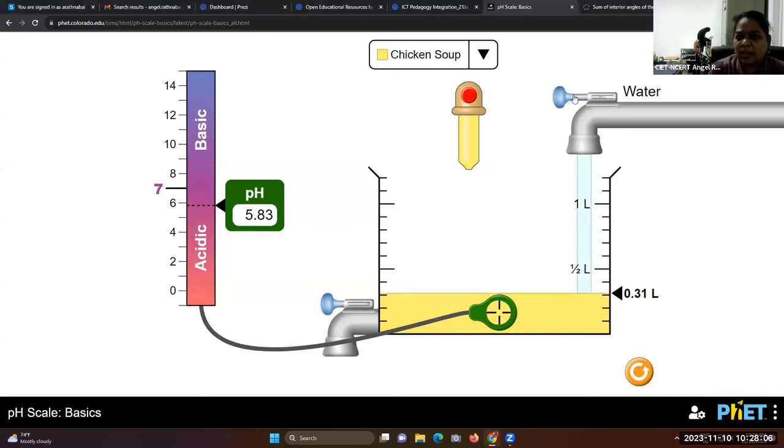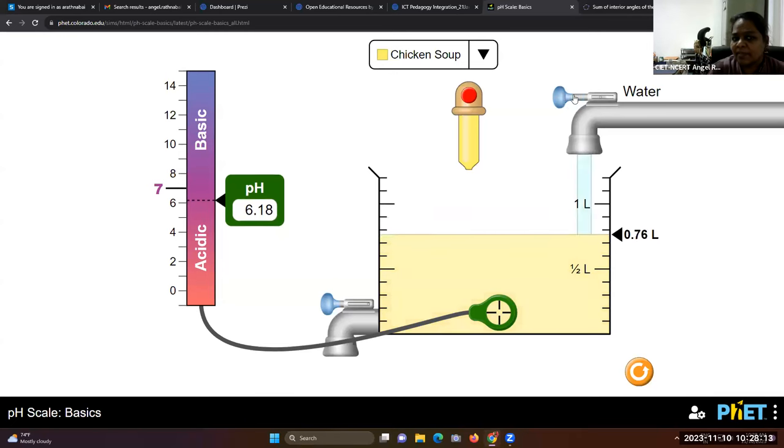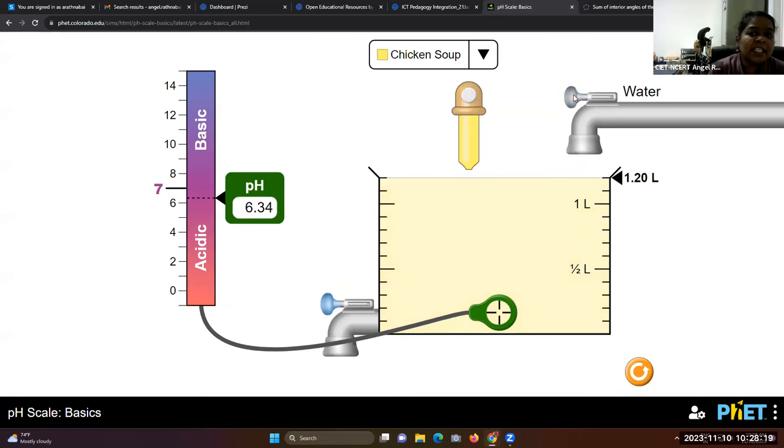So I'm trying to add water. What's happening? Is it decreasing or increasing? It is right now increasing. Okay. So why is it increasing? Somebody should check that answer also. Let us check the same thing with blood.